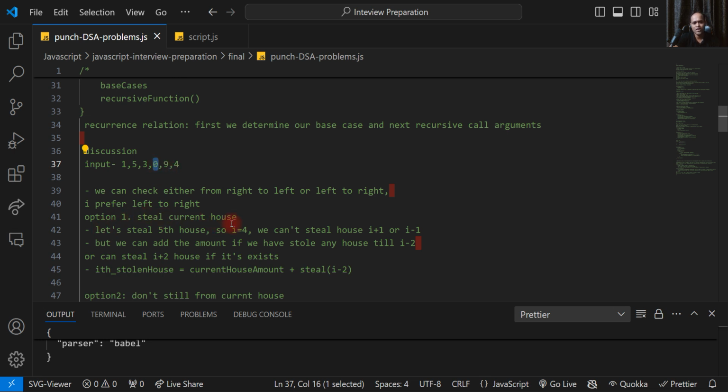Option 1, steal current house. If I steal house number 5, that is 9, so I equals 4. We can't steal house I plus 1 or I minus 1. I plus 1 we can't steal, I minus 1 we can't steal. But we can add the amount if we have stolen any house till I minus 2. So till I minus 2, that means 0, 1, 2, whatever is the maximum amount that I would have stolen, I can add it.